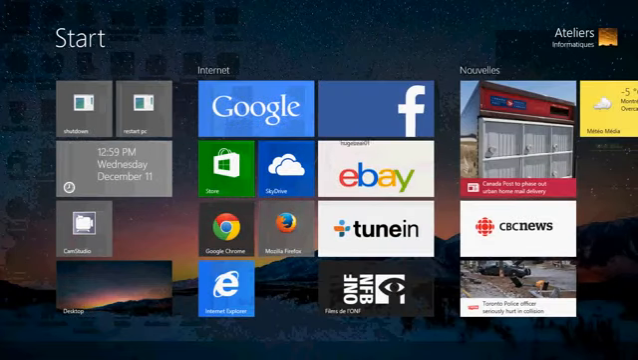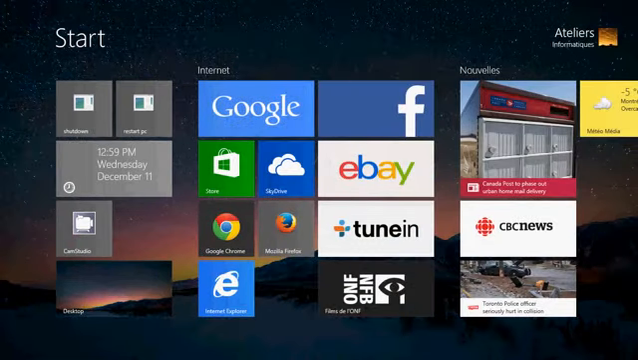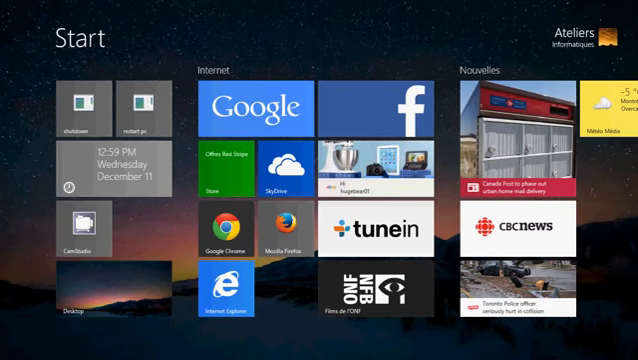Welcome to the official Windows 8 channel, and today we're going to talk about sharing files and folders in Windows 8 with other Windows computers on your network.